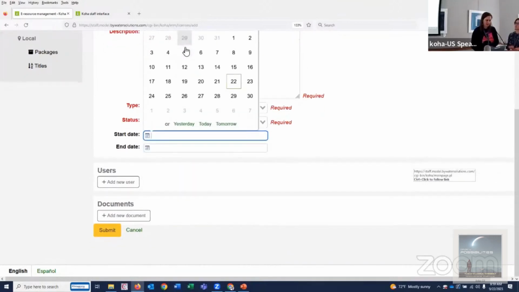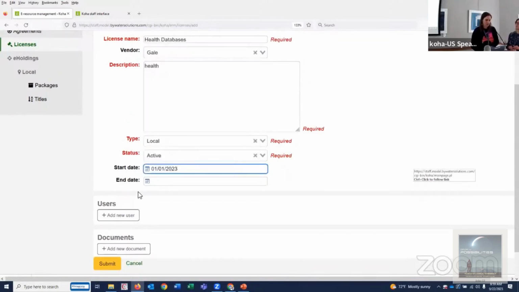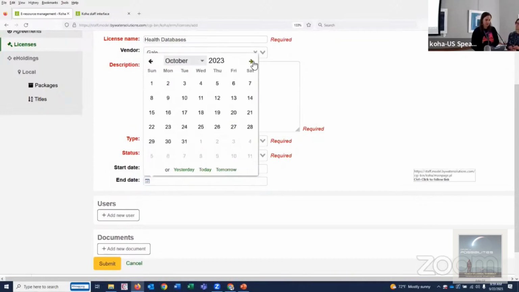And then again, you have your date pickers where you can come in and select dates and times for start and end dates for this license.